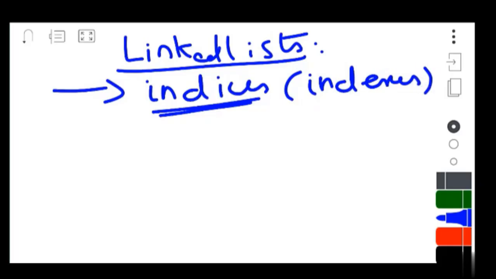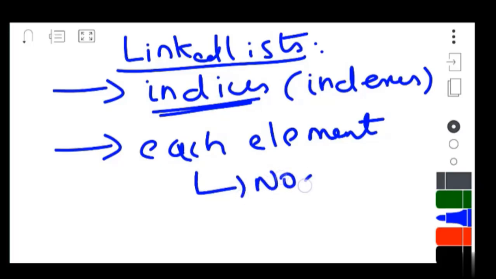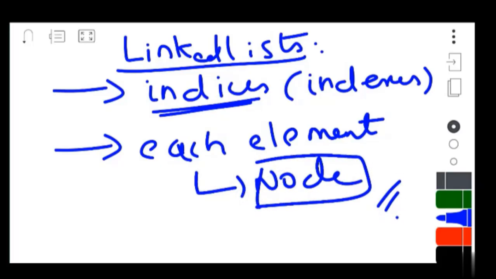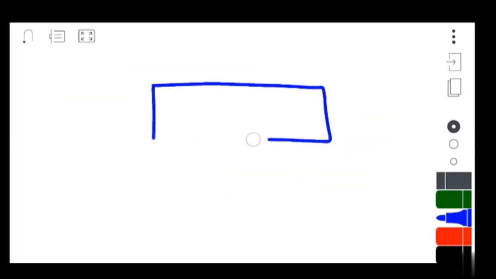In a linked list, each element is called a node. This is very important, guys. You should not call that an element, that is a node. Each element is called a node. What is the structure of the node? Assume this is a node.